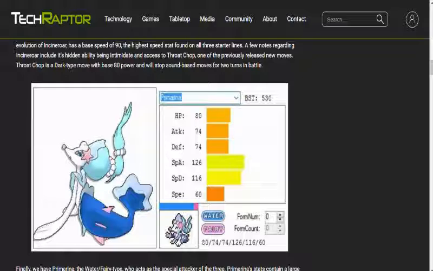Incineroar's highest stat is 115, which is still lower than its second highest stat. And Decidueye, I believe, has 120 in attack, which is its highest stat. So once again, 126. So, wait, was it 120? Yeah, I think it has 120 attack.